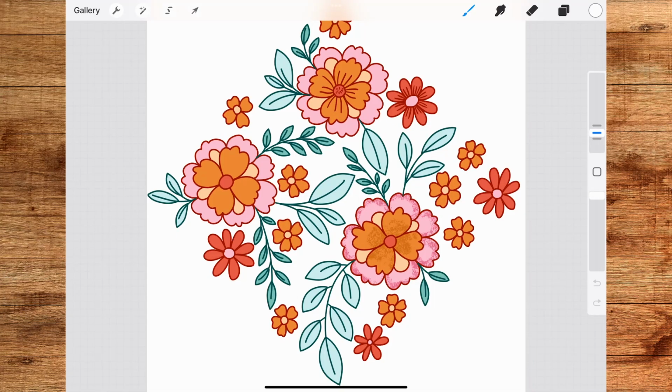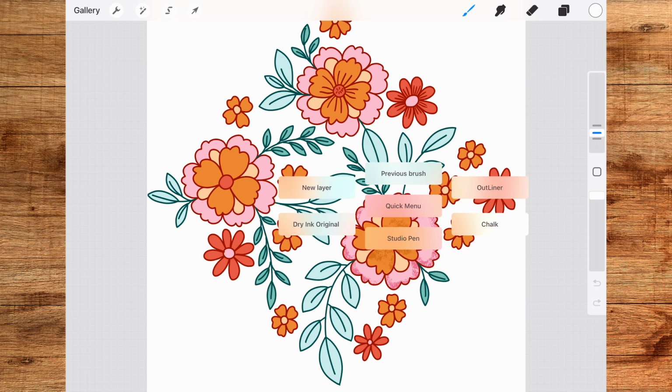As much as I love having a lot of brushes in Procreate, I often find myself using the same 2 or 3 brushes again and again. So in order to not search for those brushes among the sea of brushes every time I draw, I have created a quick menu where I can easily access my favorite brushes and repeat actions. So if I tap on this rounded square here, the quick menu appears.